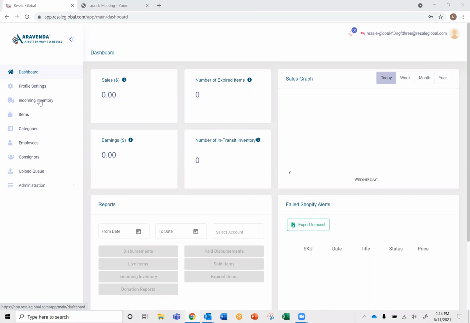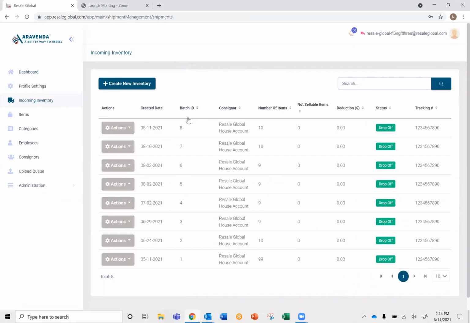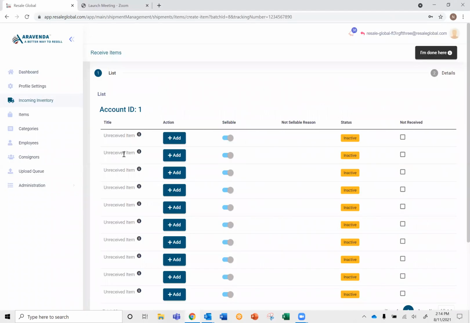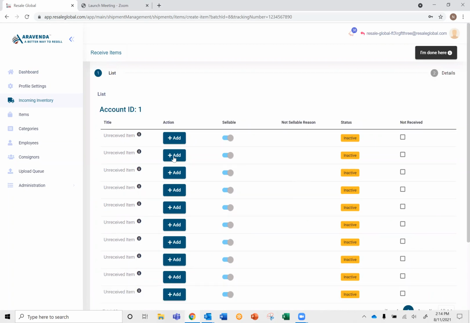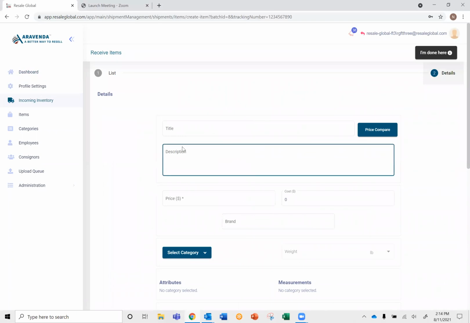From your dashboard, you would go to incoming inventory. Here, you will see all of the batches that have been created in your inventory system. You would go to the batch that you wanted from the consignor that you selected and just click Actions. From here, you would hit Receive Items. Now you can see that there are 10 items in this batch that needed to be added into your inventory. From here, you will just click Add, and it's very simple.